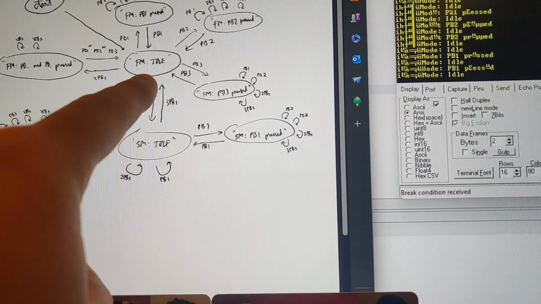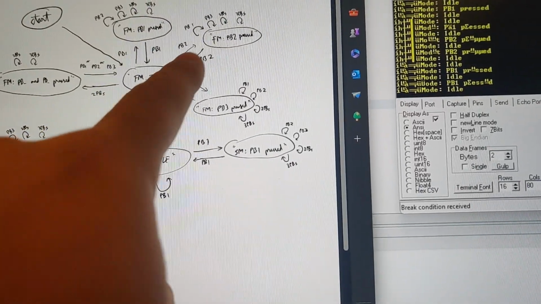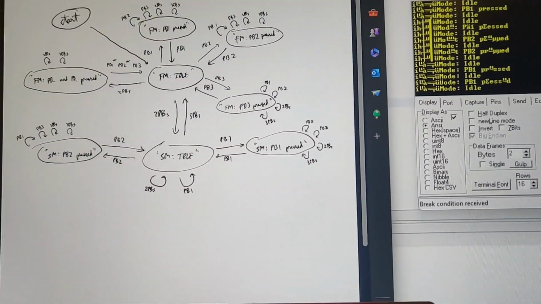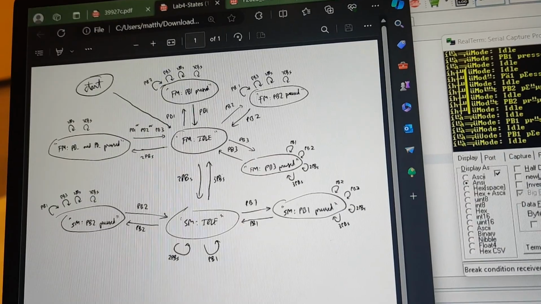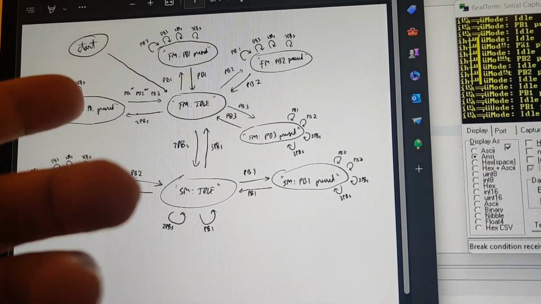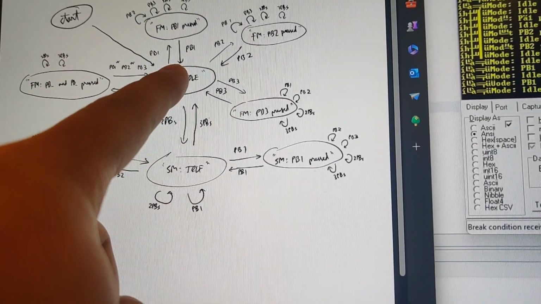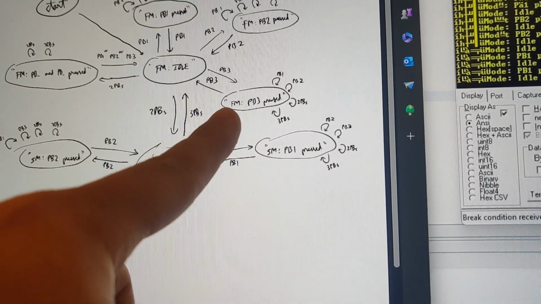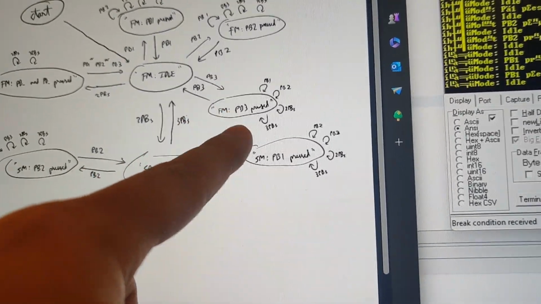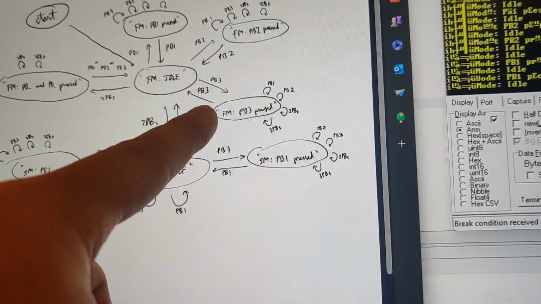When we press push button 2 from FM idle, we enter this state where the LED blinks every half a second, and the only way to recover is to press push button 2. When we press push button 3 from FM idle, we reach this state where the LED blinks every 1 second. The only way to recover into FM idle is to press push button 3.